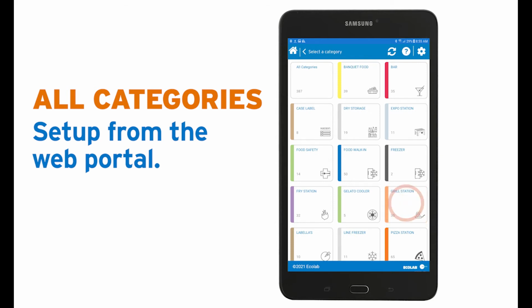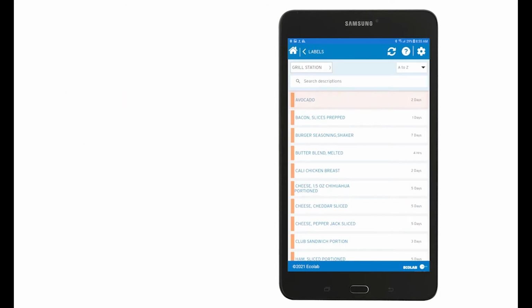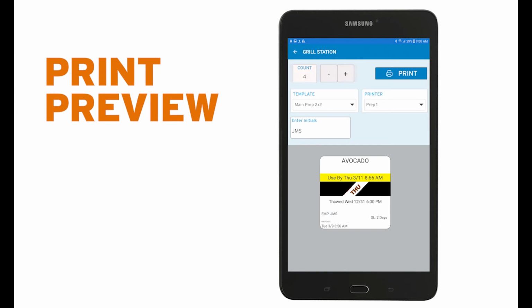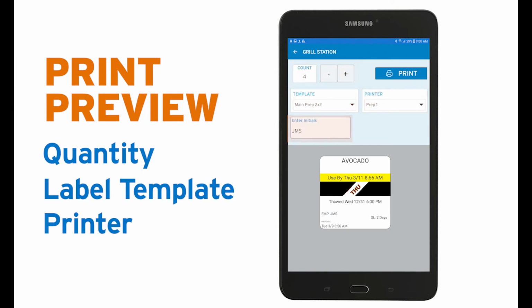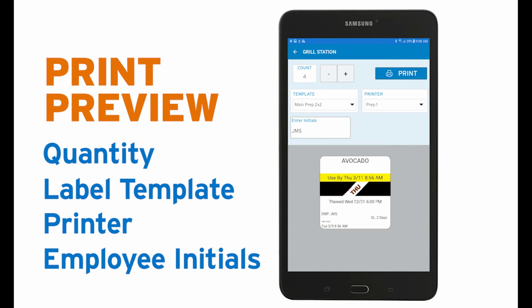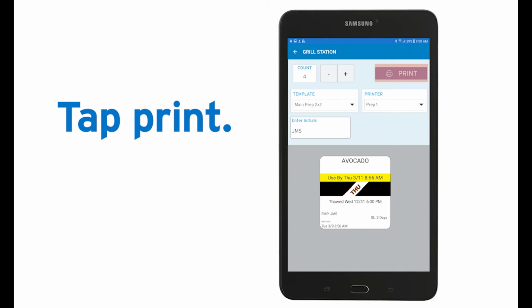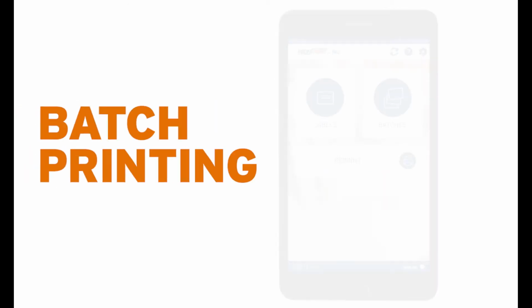Once you find the food item label you need to print, you are presented with a print page that includes options for quantity, label template, printer, and with some templates, a field to enter employee initials. An accurate preview of the label you are about to print is on the screen. Tap Print to print out your labels.